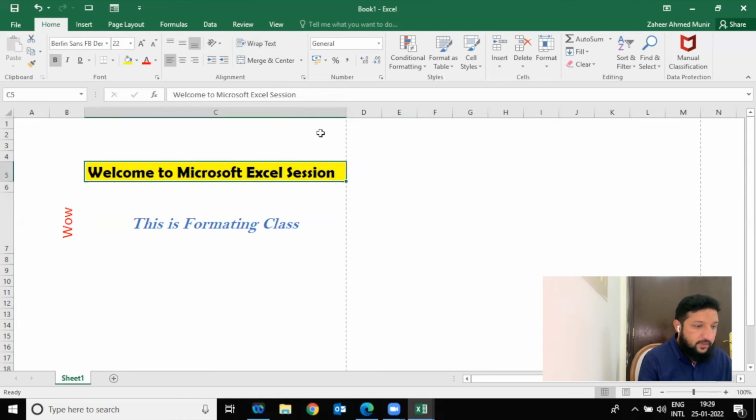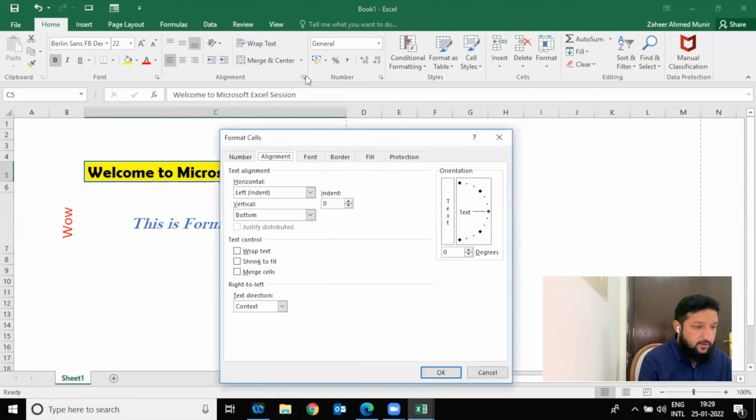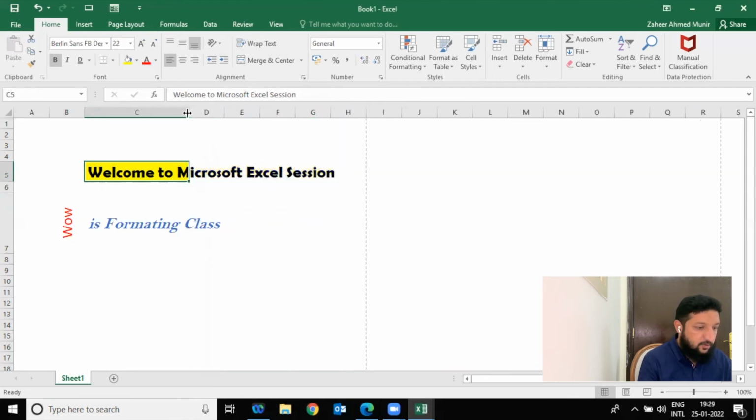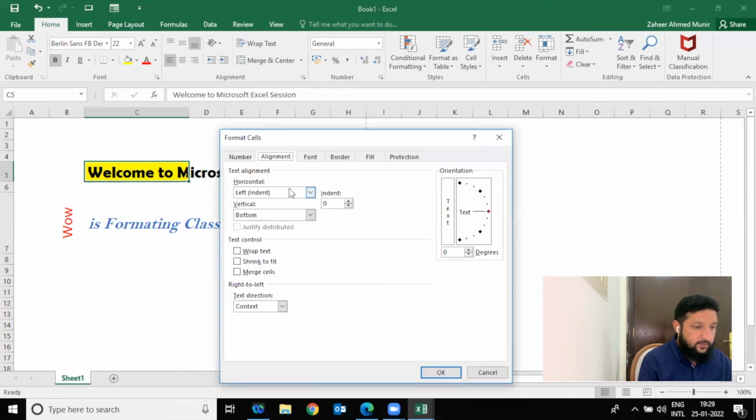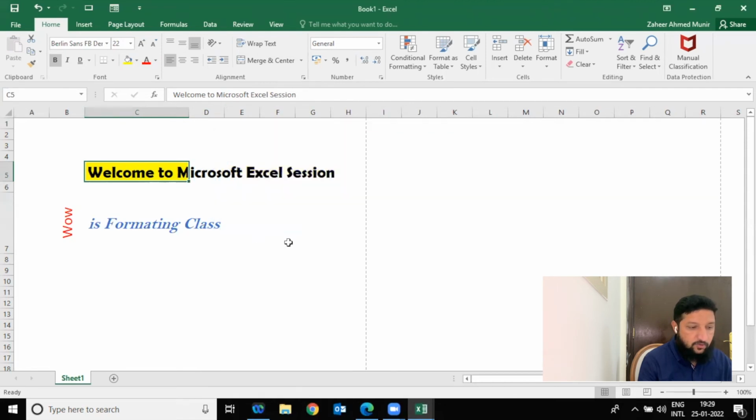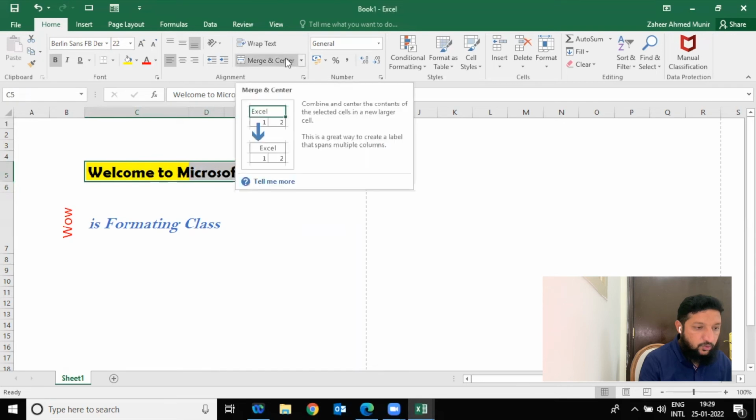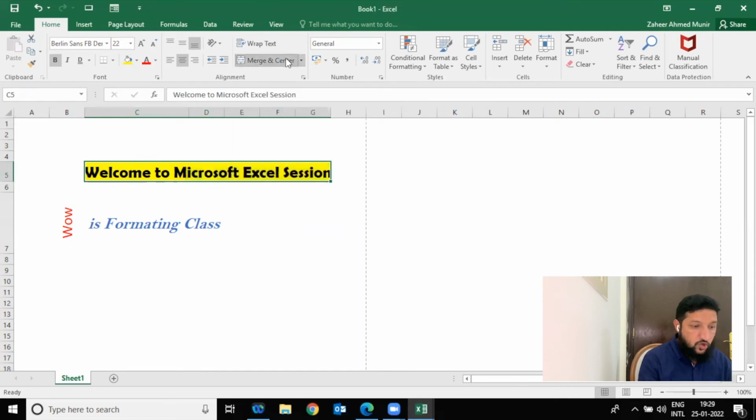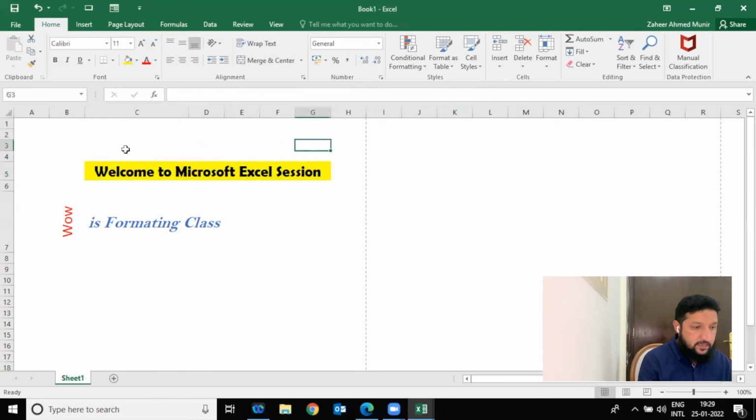Also, in the alignment, for example, if you click here, currently it is a left indent, and there is one option, center across selection. What does this mean? Let's say I want to display in two ways. One is select everything, go to merge and center, and it will merge all the cells. Let's say it will merge C, D, E, F, G, all the cells. If you see here, it is in C5 only.